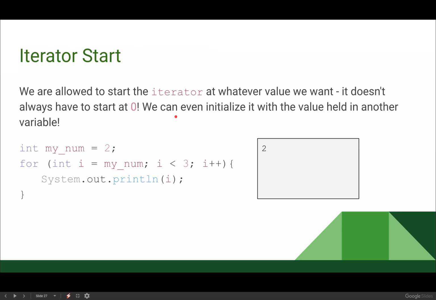I can even initialize my iterator with a value held in some other variable. It doesn't need to be initialized with a literal value there. So if I make my num equal 2, I can say int i equals num, and same condition, i less than 3, i plus plus. So we'll print i, started at 2. We're going to increase to 3. 3 is not less than 3. Our loop is now over.